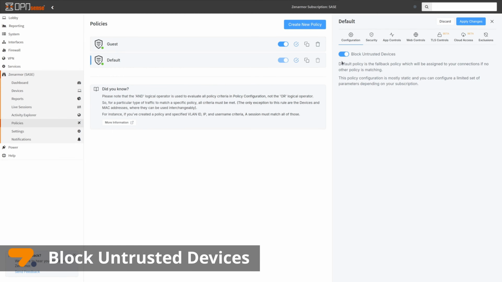Block Untrusted Devices. It is recommended to enable Block Untrusted Devices on policies which match a broad range of endpoints, such as networks and VLANs, to prevent unauthorized access to your network by unknown devices.